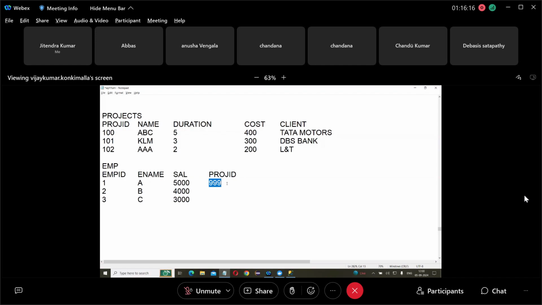The rule is that the values entered into project ID should match with the project ID values in the project table. Is 100 valid? Yes. 101 is valid. 102 is valid. 999 is valid? No, because this project is not there, so the employee cannot work for it. So the values entered into project ID should match the project table's project ID. Then what do you have to do? Declare the rule. So what is the rule here?